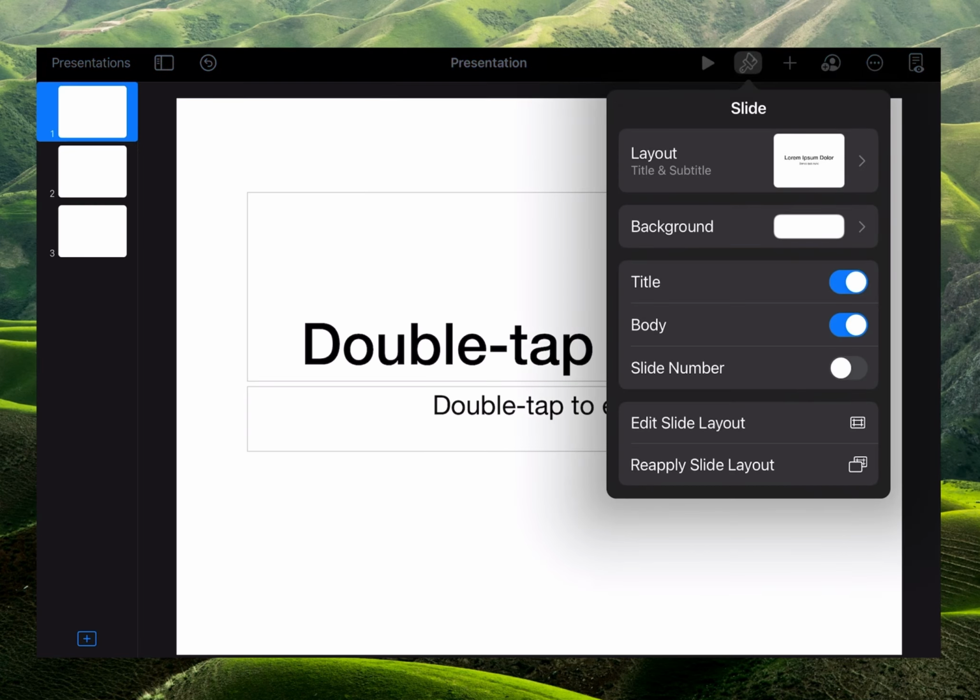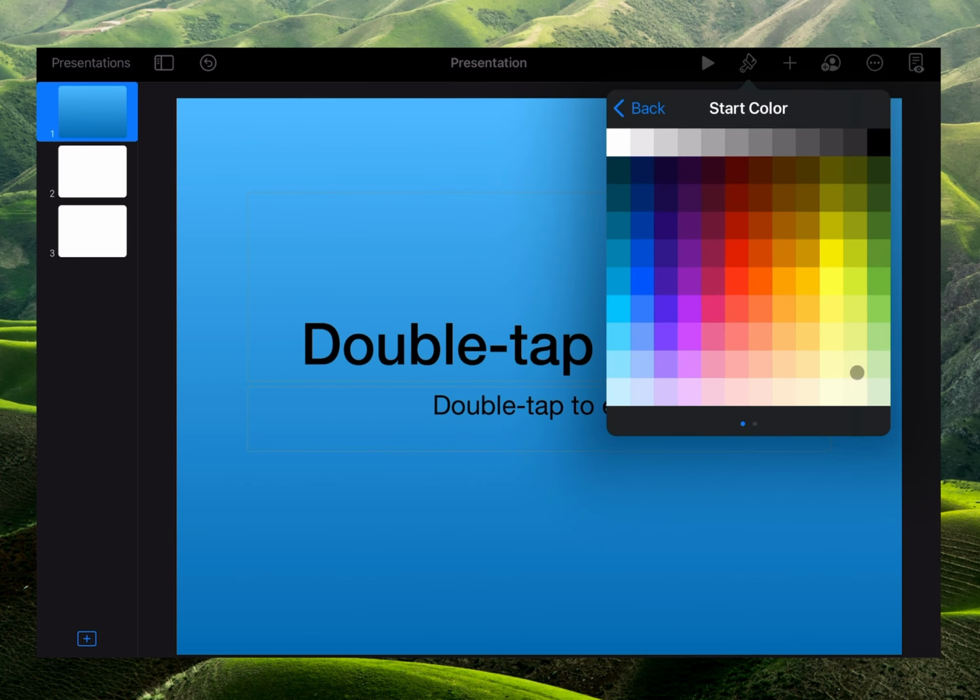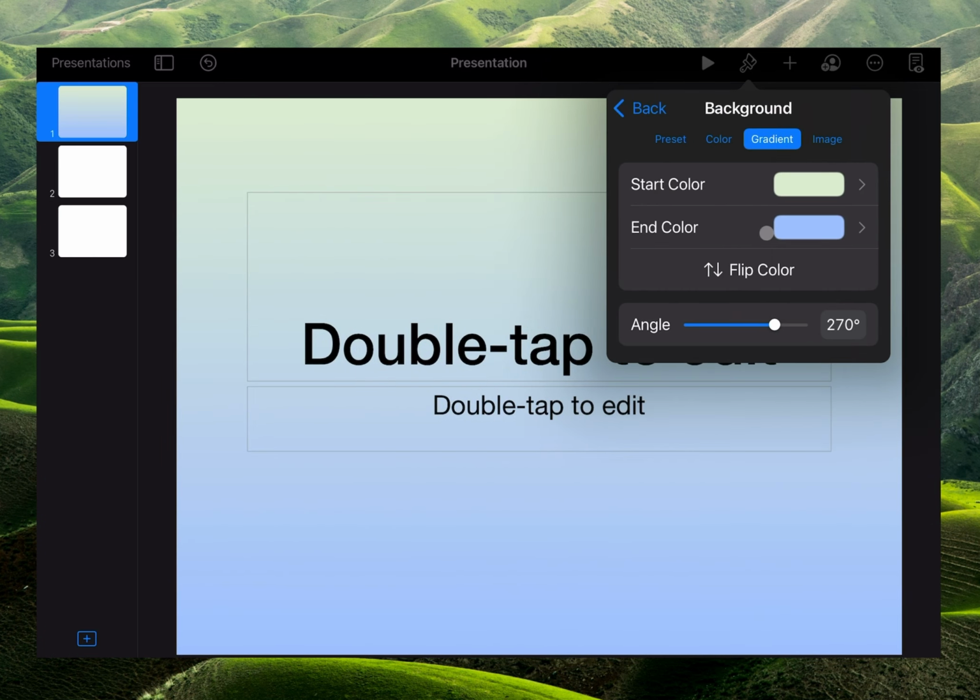The first theme I have here is texting. I made a background with a light gradient, then added a blue and green text bubble.